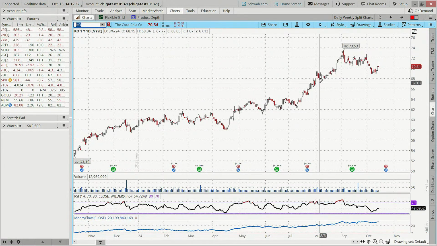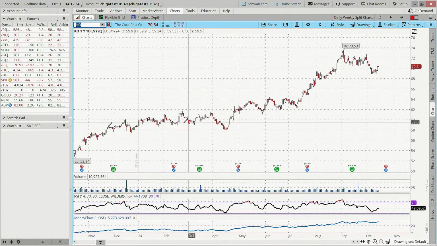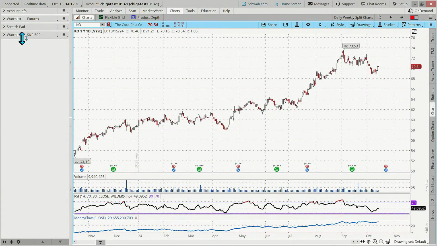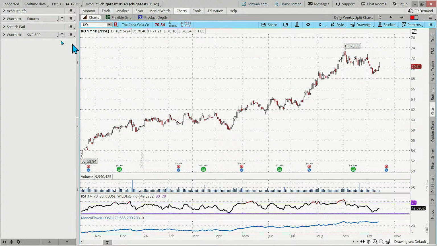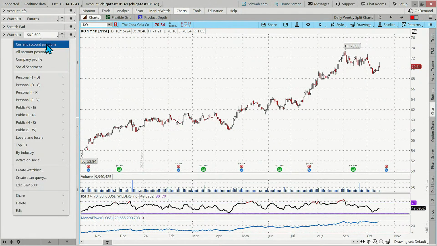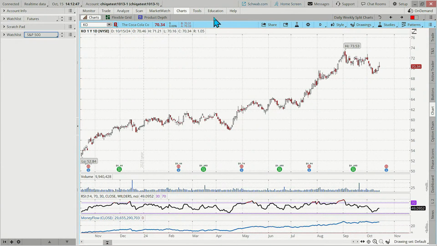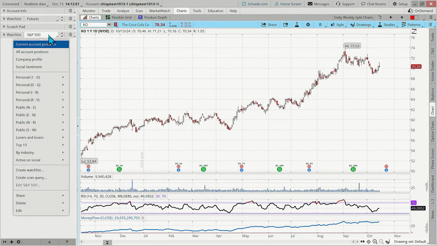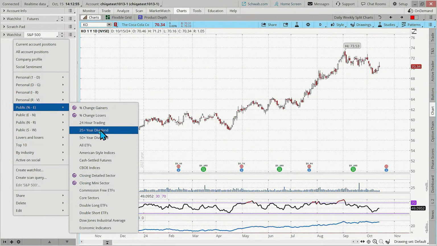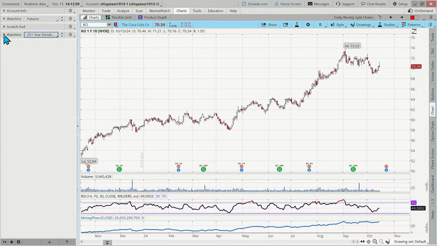When we talk about dividend-paying companies, we know that we can tap into what we've referred to in the past as the dividend aristocrats. On the left-hand sidebar, what you want to do is go just under a watch list. So you've clicked on the plus sign down here, you've selected that, scrolled down into the first public folder, and you'll see the 25-year dividend list right here. I've got to open it up so you can see it.